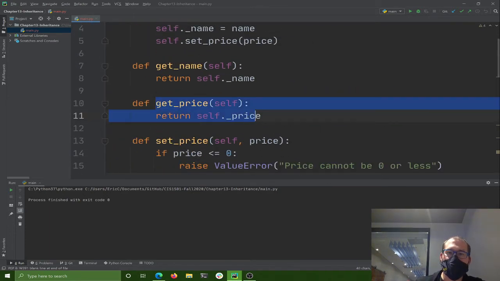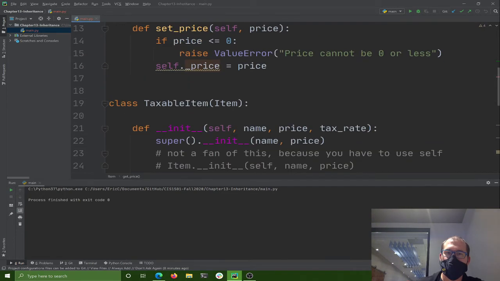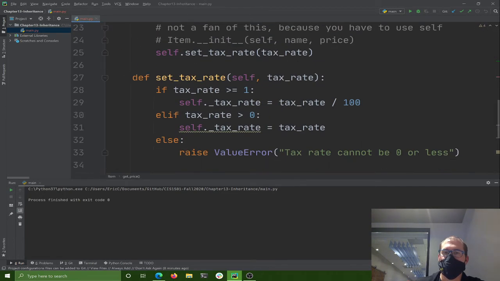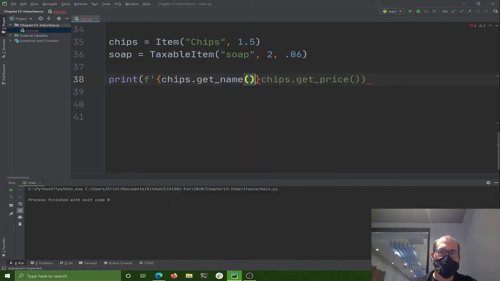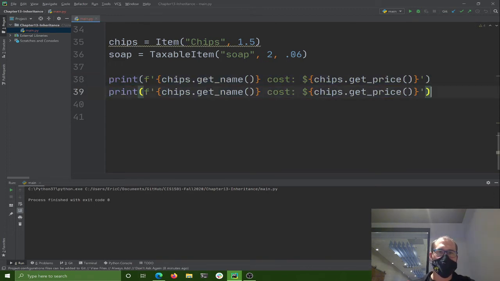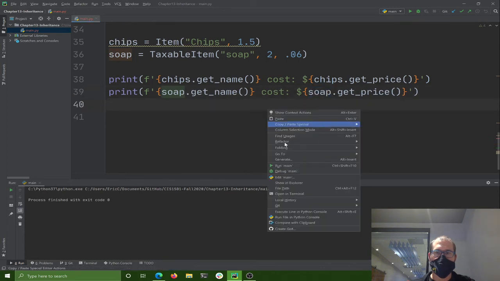But now what happens when we get price, it's giving the original price. What if I actually want the price to include the tax, right? So if I print chips.getPrice, oops, get price, and let's do both, right? We'll do a nice little formatted string. We'll say the chips.getName, cost, a $, and chips.getPrice. Okay, how's that? And the quote, single quote, and the parentheses. Okay, great. Chips, and then we'll do the same with soap. Get price and get price, right?